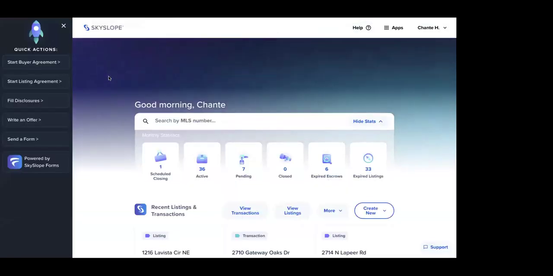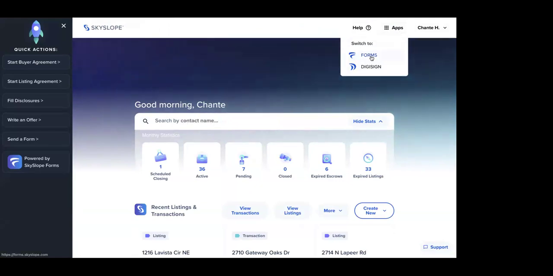Now, back on over to SkySlope Suite, your first step as an agent is going to be to execute your association and any broker-specific forms that you need to get executed. So again, your first step is always to start within forms. Right now, we're on SkySlope Suite, but we're going to use the apps icon here in the upper right-hand corner, and we're going to navigate on over to SkySlope Forms.